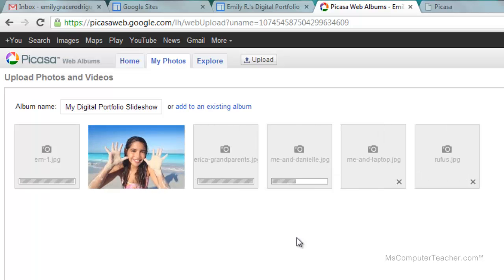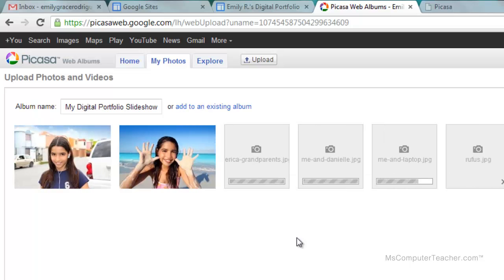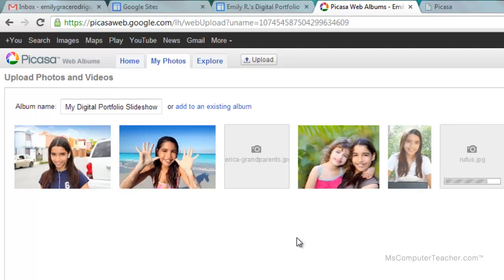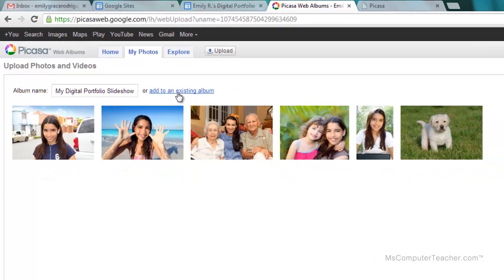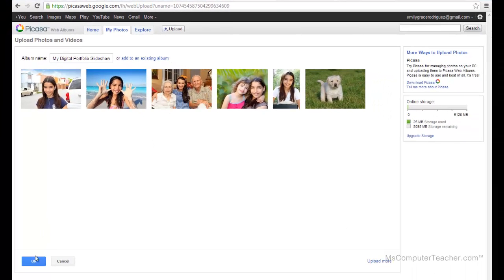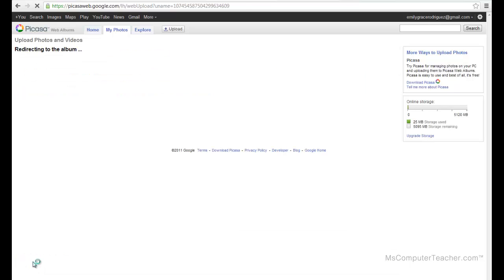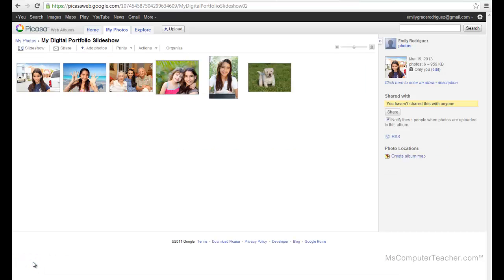May take just a moment to upload. And notice too, you can add to an existing album. If you have multiple albums and you want to put new pictures in that, you would choose this add to an existing album. All right, so I'm going to choose OK. And now I have my pictures back.